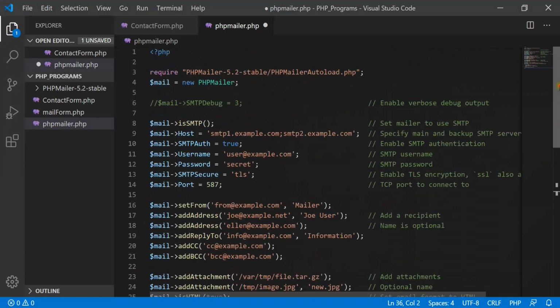So now I have copy pasted this code. What I need to change is the host, which is smtp.gmail.com, and inside it they have created an object.